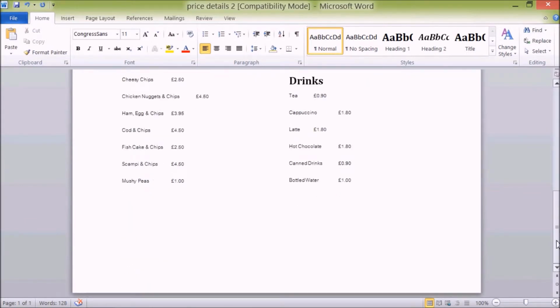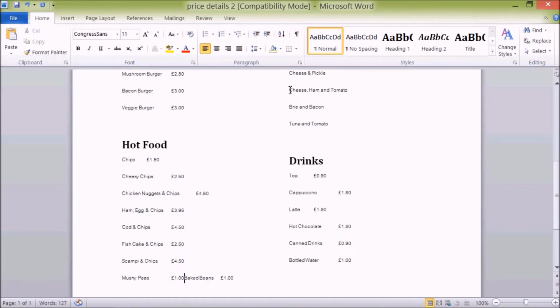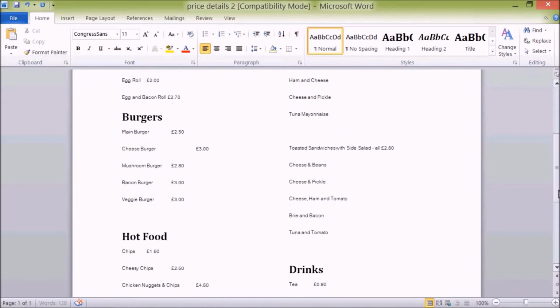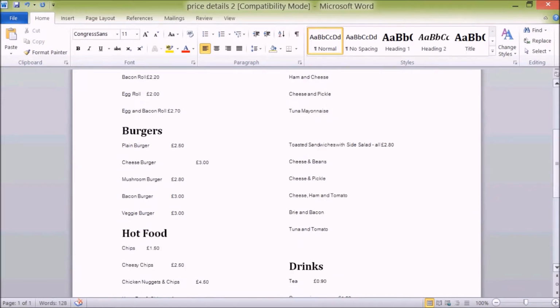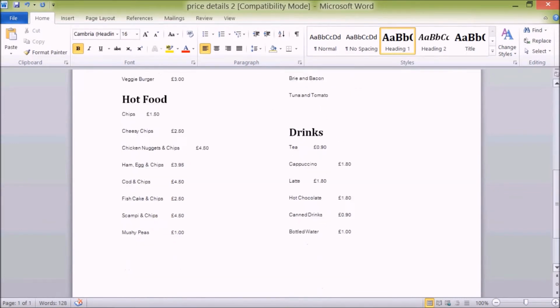Improving. Don't like baked beans up here, so I'm pressing delete, backspace rather, but it doesn't want to be there. There's too much other stuff here, so I'm going to get rid of that space. Better. And these are the kind of details that you should pay attention to, I think.